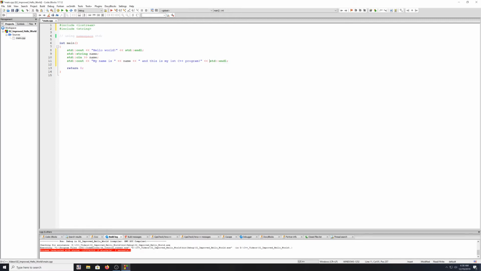So what this program is going to do when we run it is, the first line is going to be like before, Hello World. But now we're going to create a variable called name. We're going to prompt the user for it, name. Then we're going to output that on the screen. So let's see if it works. See if I mistyped anything.